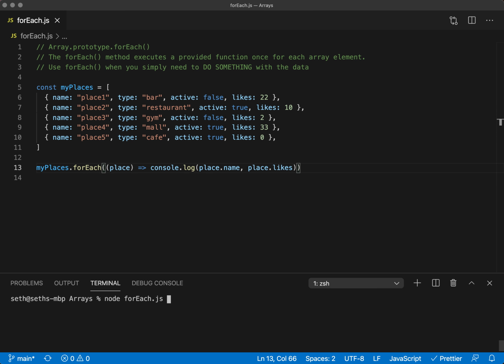And that should work, no problem. Let's see, node forEach. Yes, and it does. So what we have here is, imagine this is the home screen of your app. You could have each place name and then how many likes you have. And obviously it'd be a lot more complicated than this, but this is just a perfect example of what forEach is used for. Typically, when you're working on the front end, you're going to want to loop through a collection of data that you've pulled from your back end and display it to the user. And that's a perfect example of what forEach is a great candidate for.